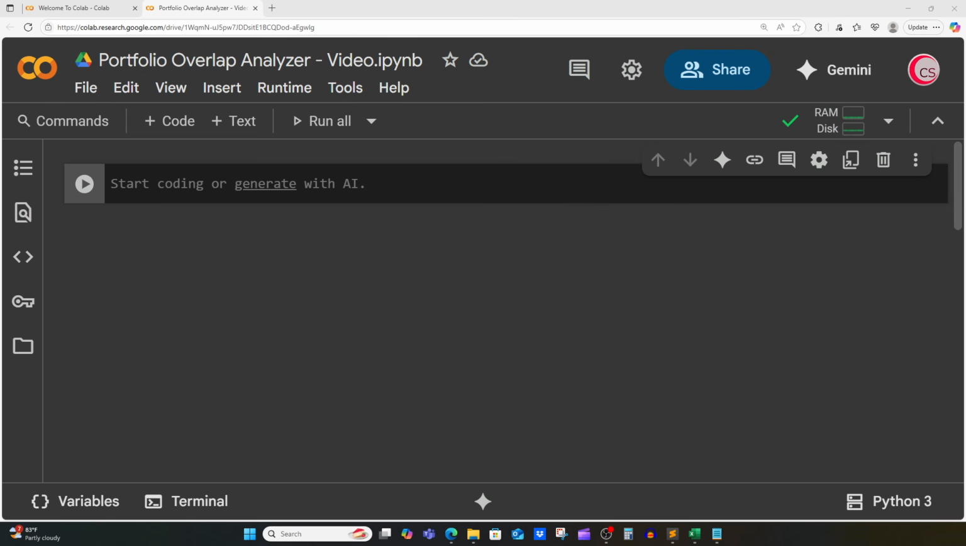Now, have you ever wondered which stocks these titans have in common? Well, today I'll show you how to write a Python script that analyzes multiple portfolios and finds overlapping stocks all in just a few lines of code.